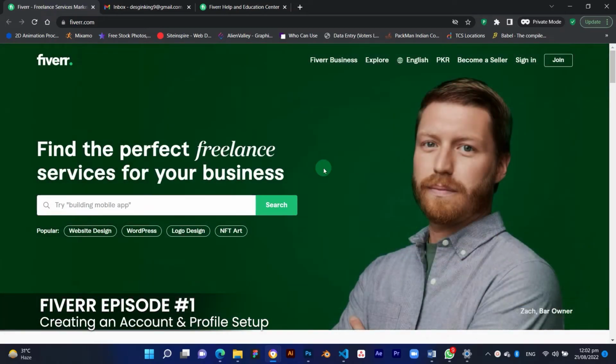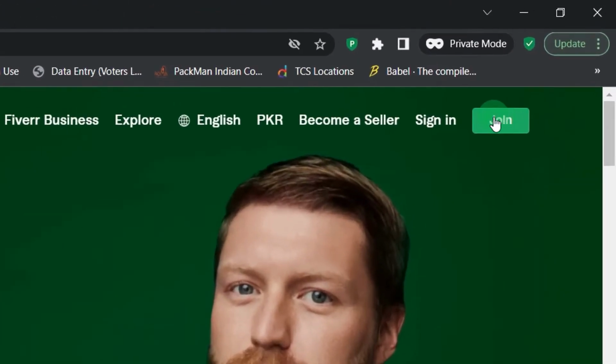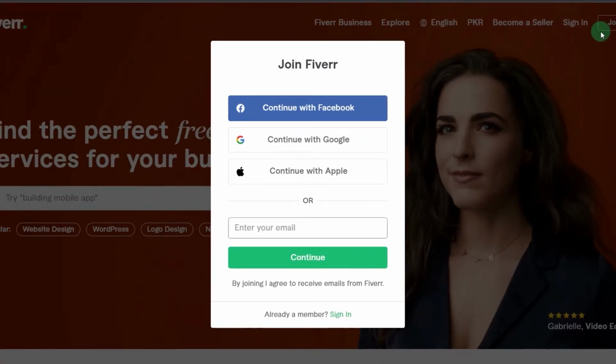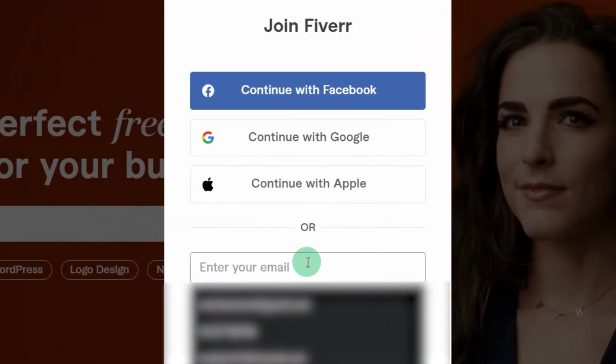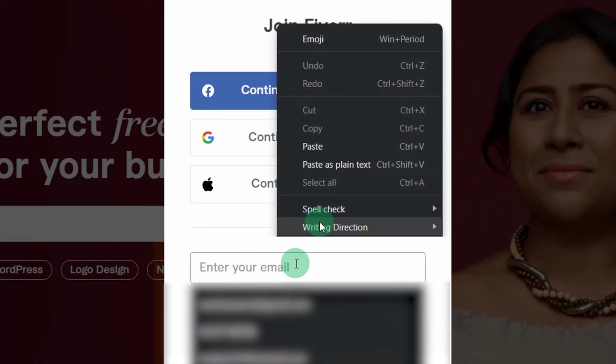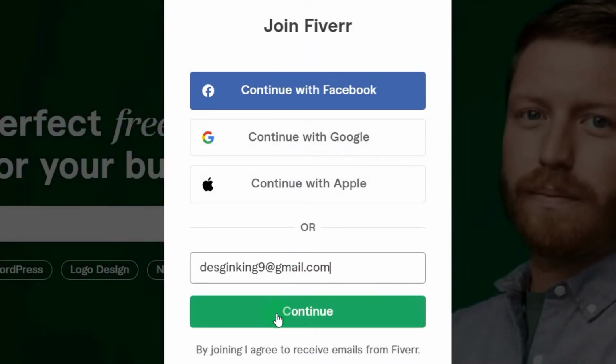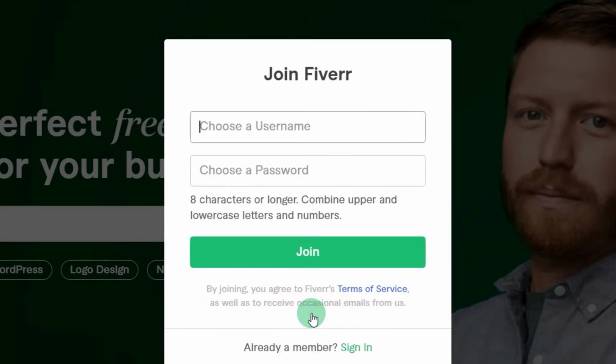From today, we are going to start the Fiverr crash course on the basis of real-time experience. First of all, from Fiverr's homepage, click Join. Enter your email address and click Continue. You can also join with Facebook, Google Connect, and Apple Connect.